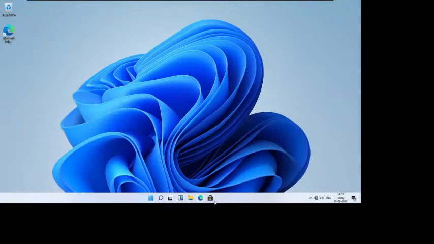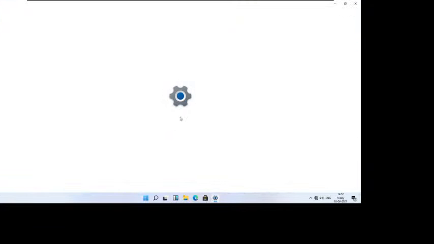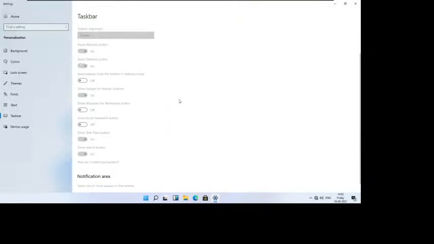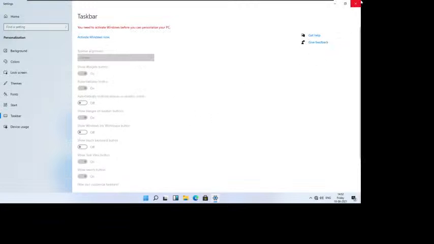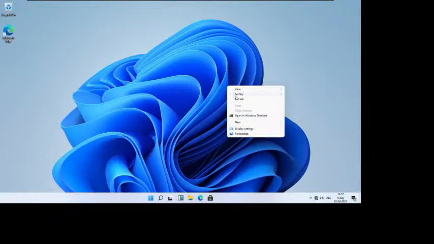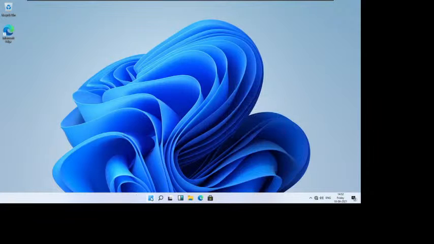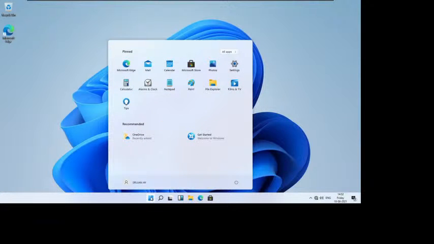Now I need to show you the taskbar app icon animations. Let's go into taskbar settings here. Oh no, we need to activate our Windows. We can't do that, but we can explore other features. I will show you the animation feature later, but let's explore other features here.